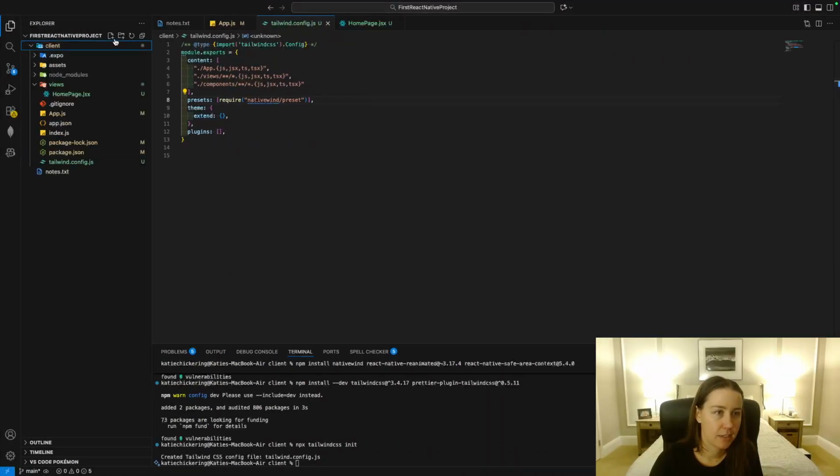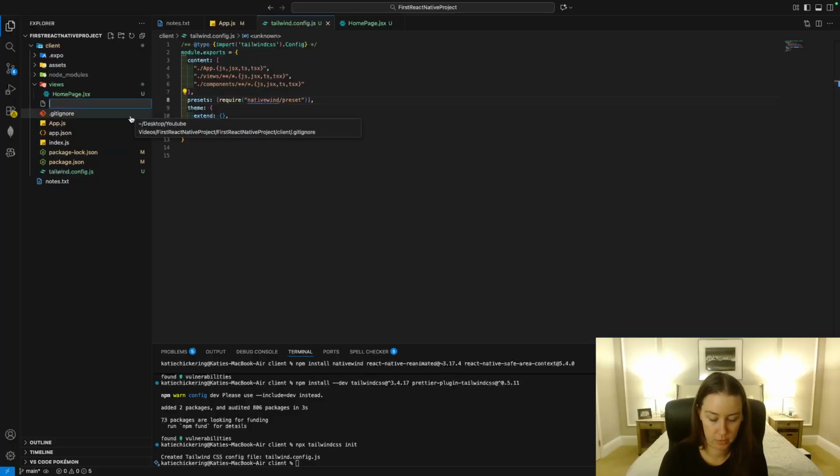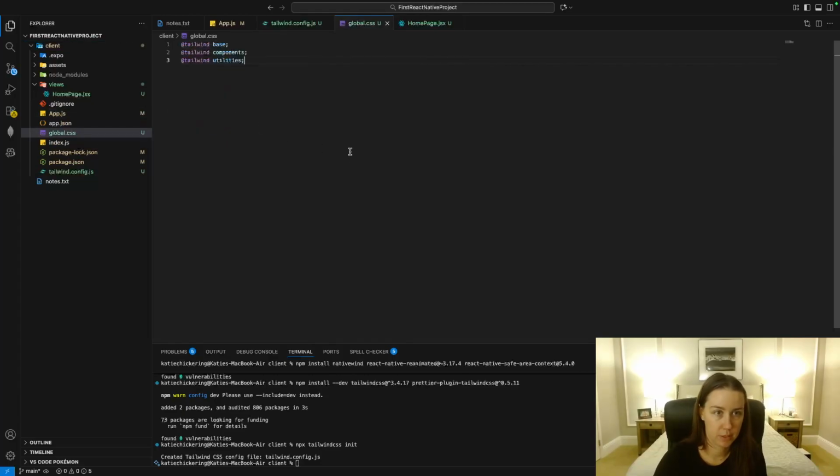Okay, next we're going to create a global.css file and add these few lines in it, and that's going to be done in the client folder level, global.css. These are just a few more lines to make everything work.